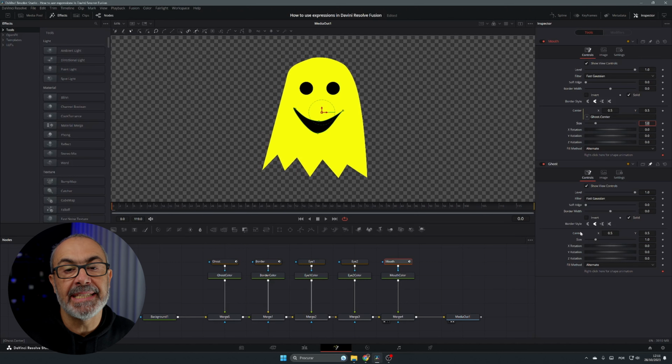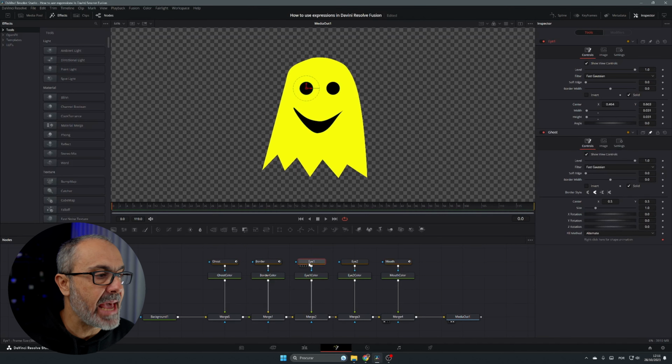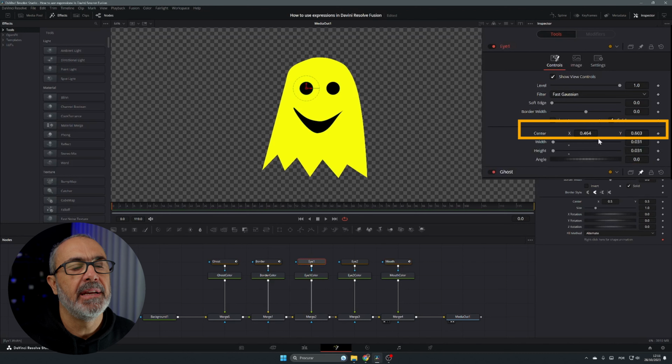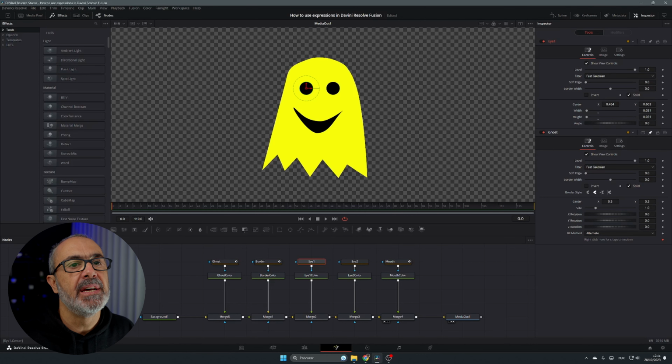Now let's go to the eyes. The eyes are going to be a little more complicated because we have to do some math. I'm going to explain why. If I come here to eye 1, you can see that the center is not 0.5, 0.5. We have an offset to the left side, because 0.5 is the center, so less than 0.5 is to the left, and 0.603 is up. So we have to see the difference between this and 0.5. For this one it is 0.036 and for this one it is 0.103.